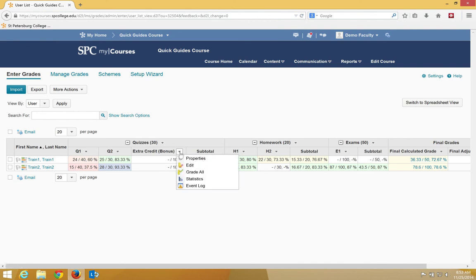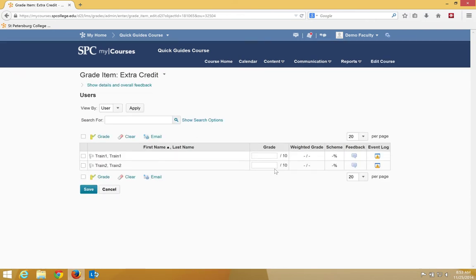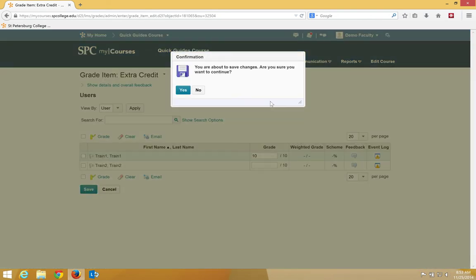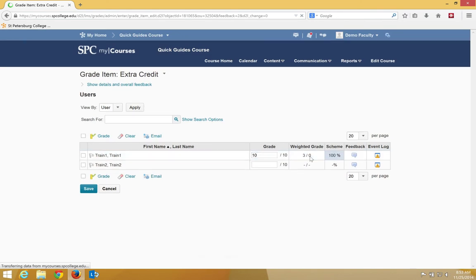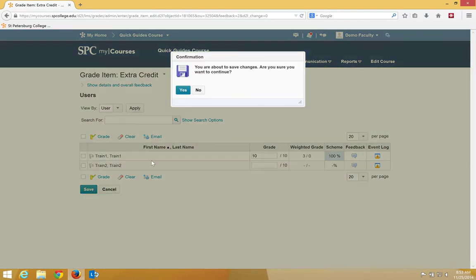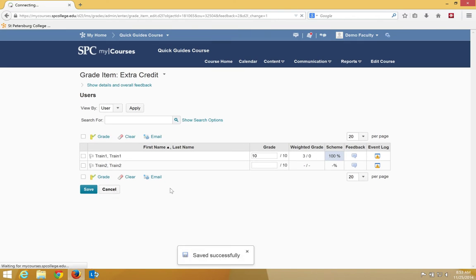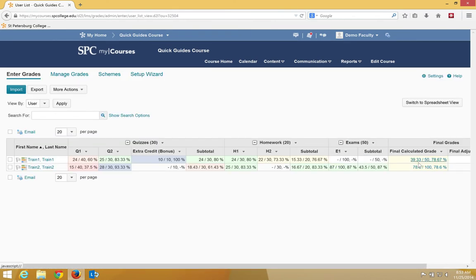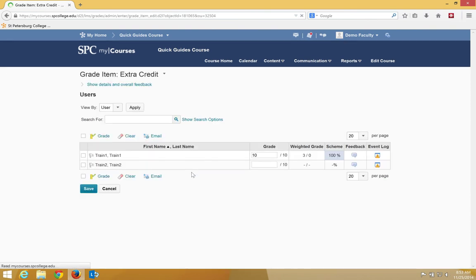So now if I go ahead in here and go to grade all, and I'm going to go ahead and give the student 10 points. If everything worked the way it is, what should show up in this weighted grade area should be 3 out of 0, meaning that the student gets 3 extra points because the weight of this grade item is 10%, the weight of the category is 30%, so that's 3 possible points. So if I go ahead and click save, and then I click cancel to take me back, that student should now have a 39.33.